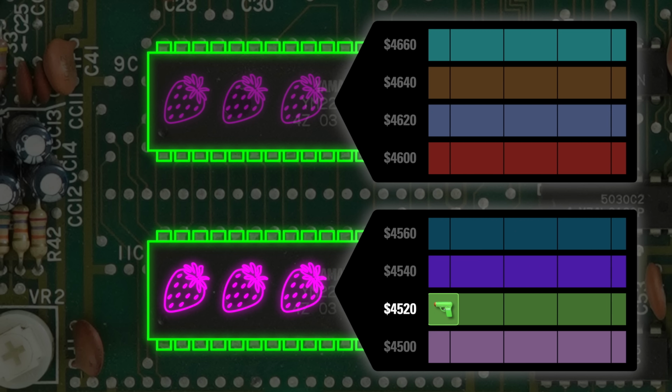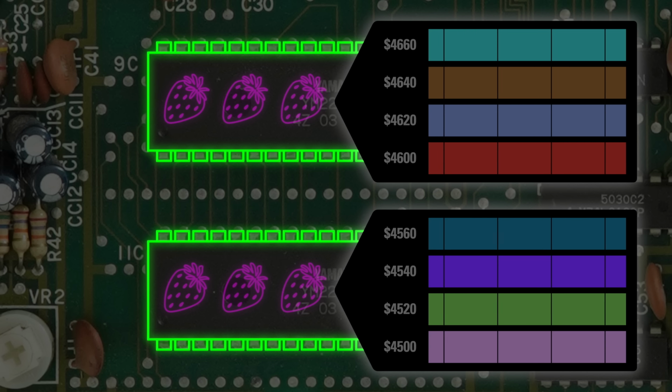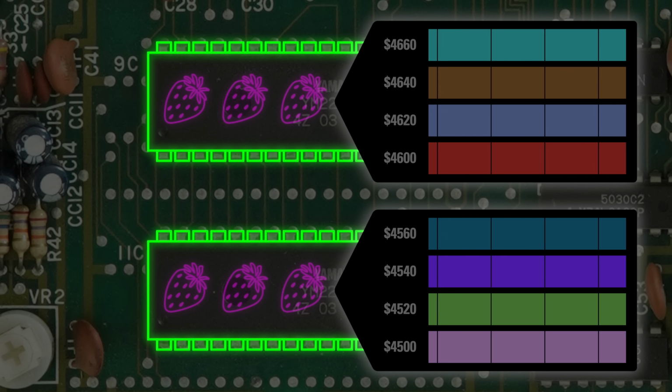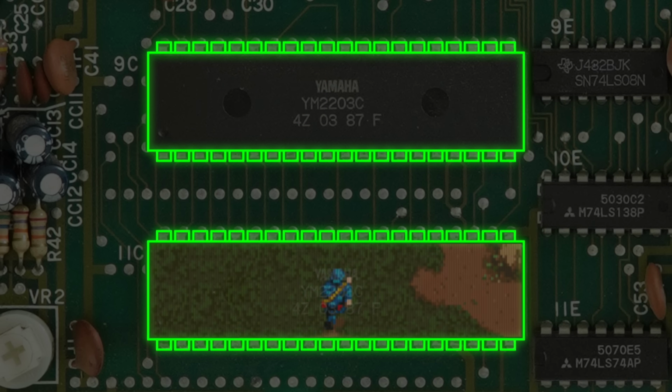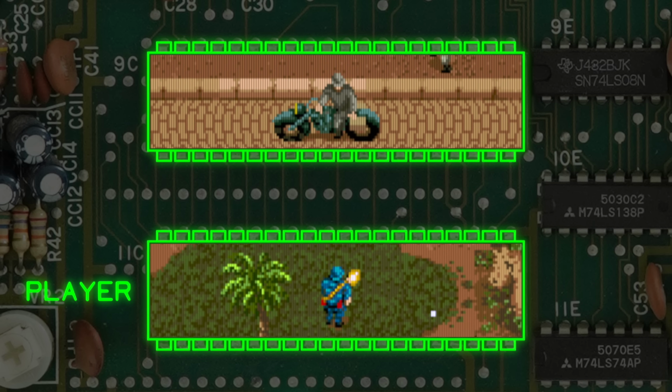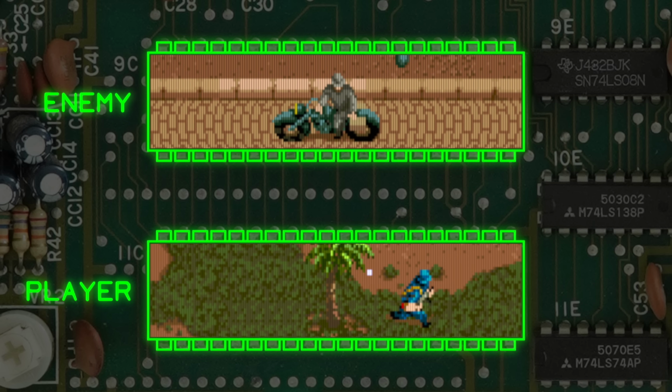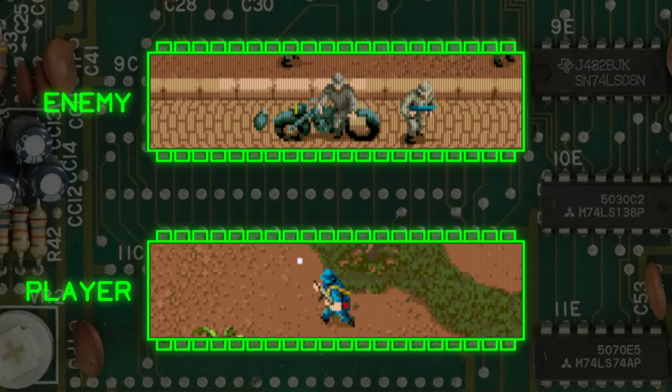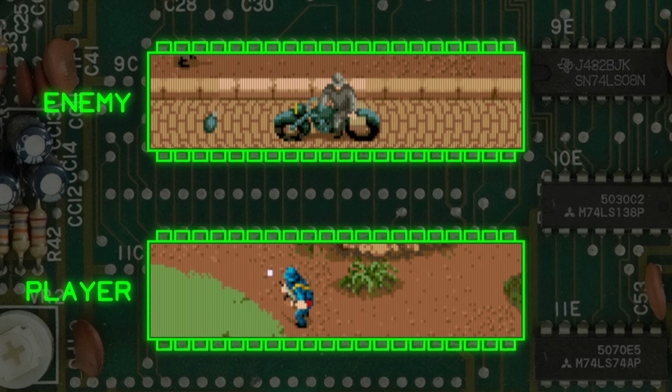And in the bigger picture, that split is representative of how Commando's sound effects are distributed. One chip plays the soundscape of the player, the other plays the soundscape of the enemy. But since each chip can only play one sound effect at once, how would you decide the priority scheme?